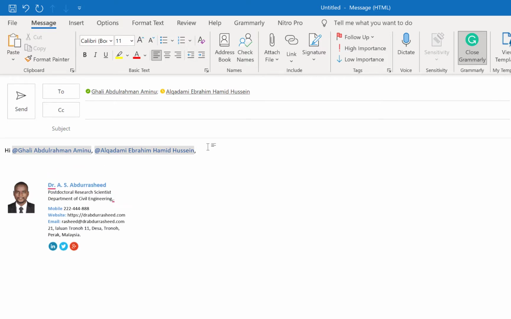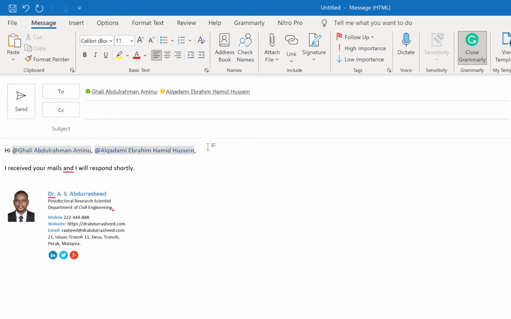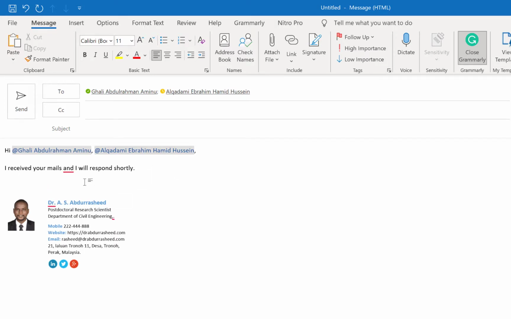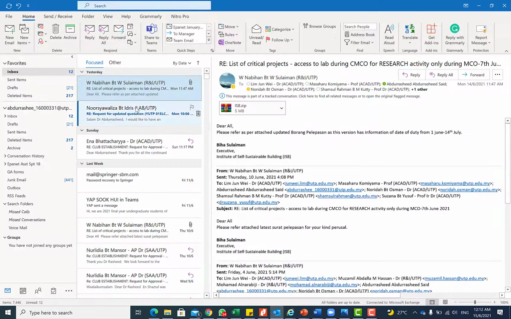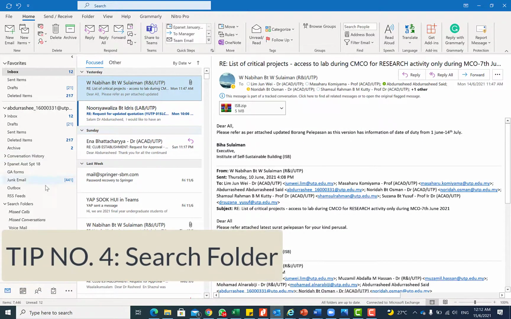So if you are down there, you can just continue or receive, remains, and I will respond and stop it. Right? So, automation is very, very handy and useful in Microsoft Outlook. All right, the next tip is actually the use of the search folder.